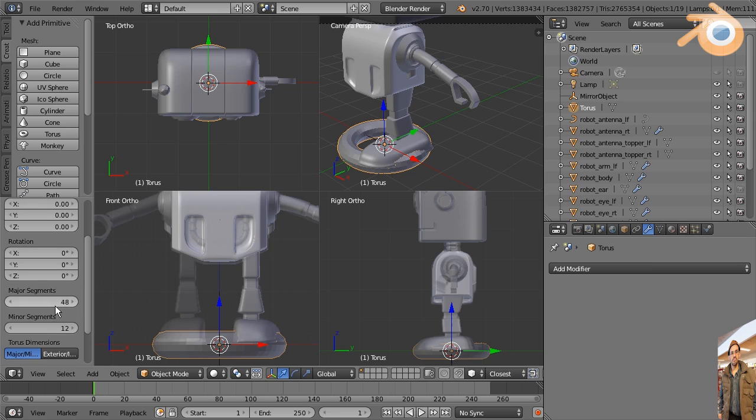And before I do that, I'm going to change the segments. So I'm going to take the major segments, and let's take those down to, not down that far, but let's take them down to maybe 18 or so. You can kind of see the resolution up here. As far as the minor segments go, let's reduce that to 8. It's going to be going around this way. All right, so I think that'll work.